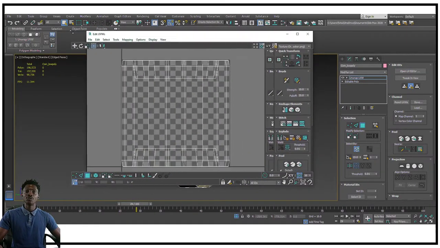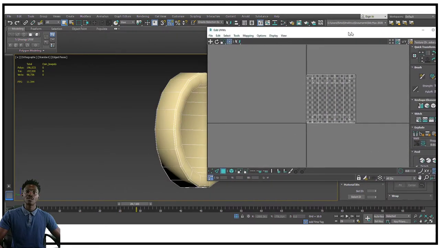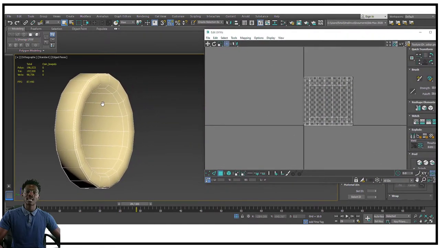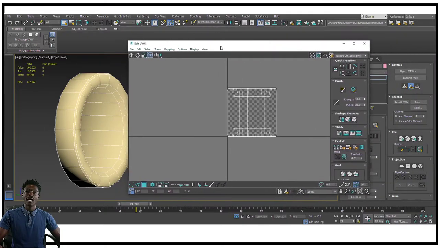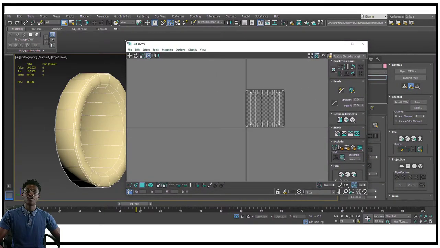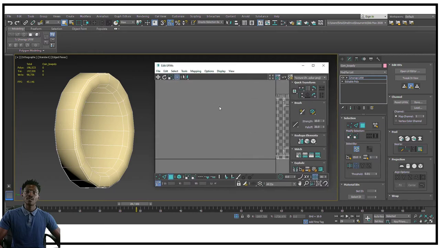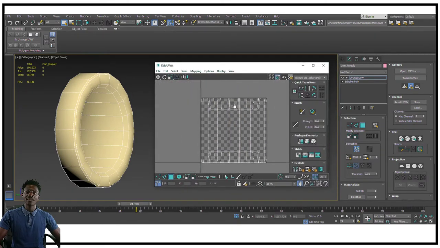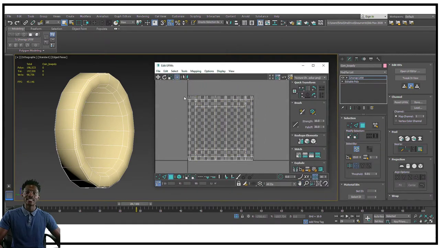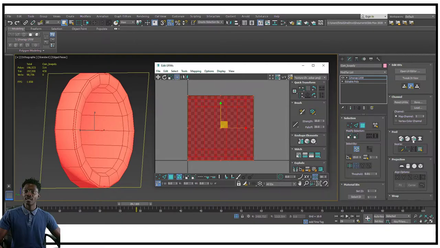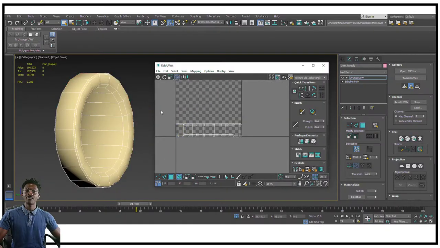monitor. Right, and I like to kind of put it off to the side a little bit so I can see my model and work on my UV island as well. Right, so this square right here, this is called an island. This is your UV island, and you've got these checker patterns that show you how everything is working. I can just select the whole thing, and then hit reset, and it'll reset everything for me.